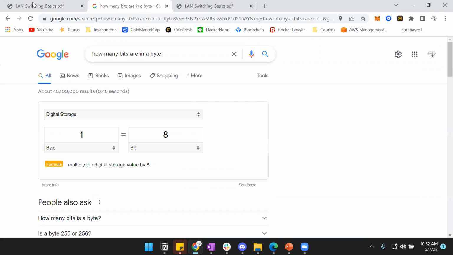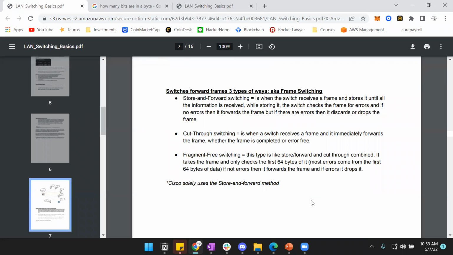So let me go back here. Yes, the first 64 bytes. Why just the first 64 bytes? Because most errors come from the first 64 bytes of data. So with fragment free, we're just going to check the first 64 where most errors occur. If there are no errors where it's commonly errors, then we can just send it on out. We won't have to check the whole thing.